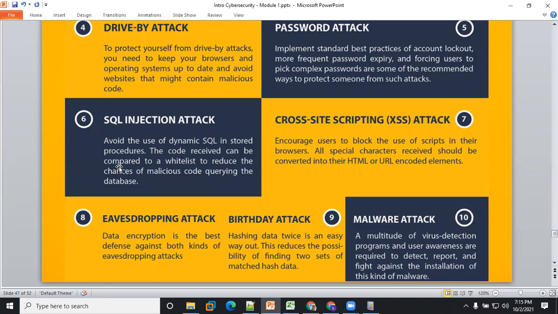So if, for example, I have a portal that has a username and password, on the username, if I type 123, you should have a way to validate, to check that the user doesn't type strings that are not expected, right?